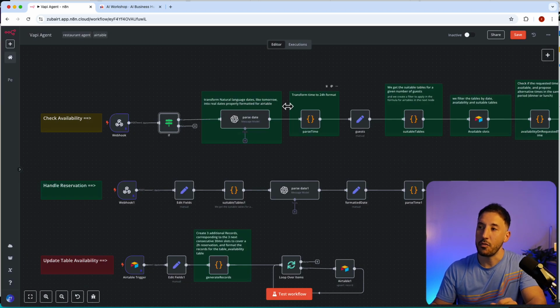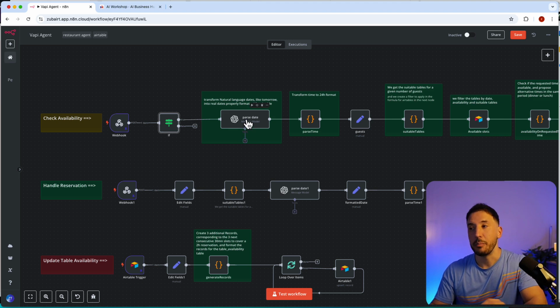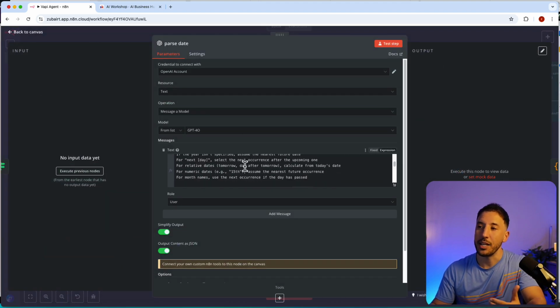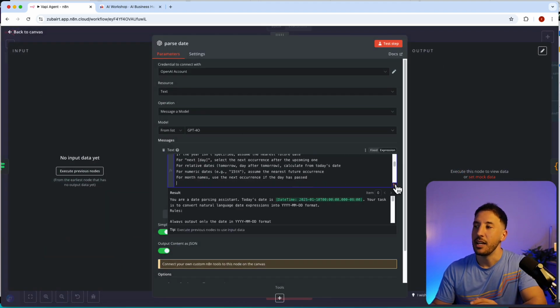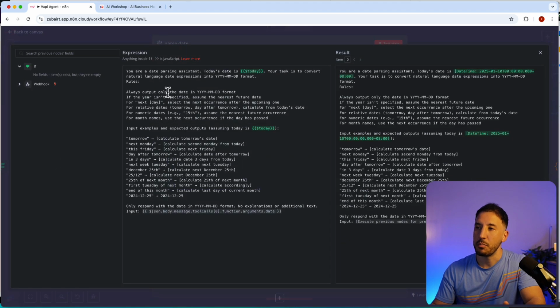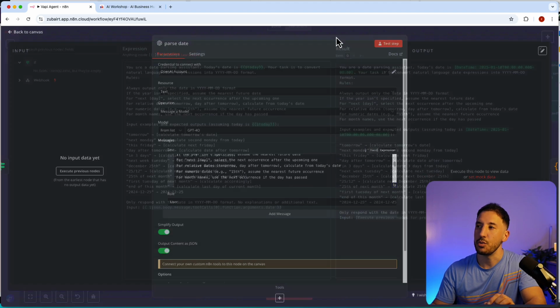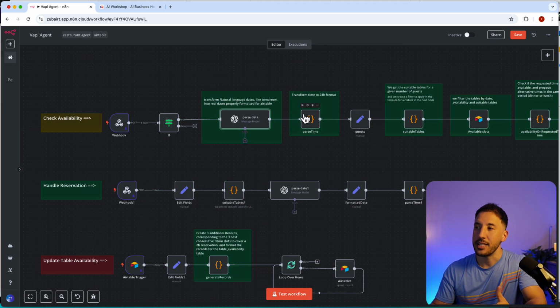So this is going to transform the dates like tomorrow or the day after or whatever it may be to a real date. That way it can get processed to the next steps. And again, this prompt is a very simple prompt that's just going to convert everything to a data format that's able to be handled by the next nodes.